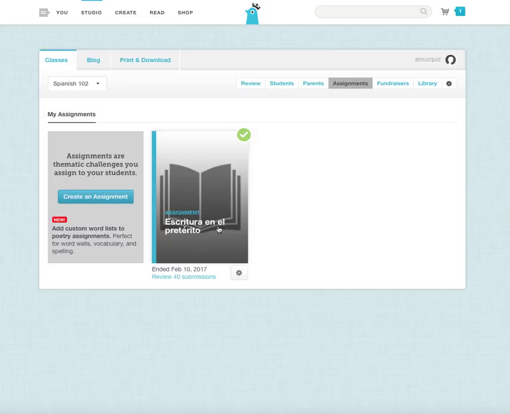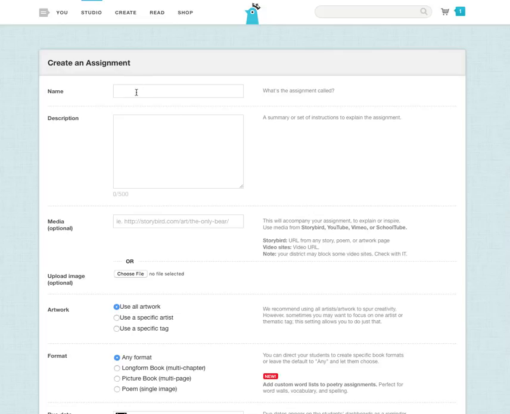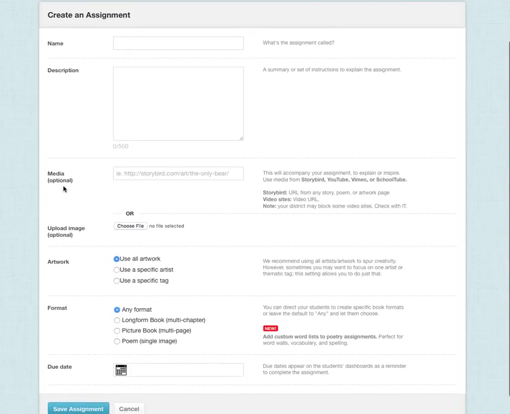Right now I just have one, and notice that you can see when the due date is and that I have 40 submissions. To create an assignment, you simply go to create assignment, enter a name and a description, but notice that you only have 500 letters that you can type.